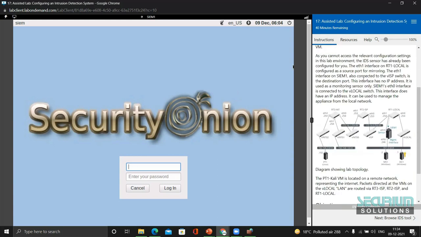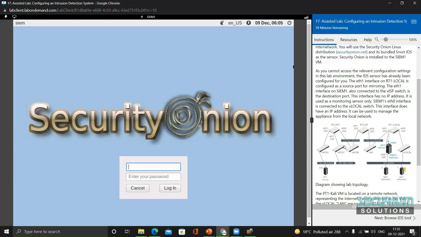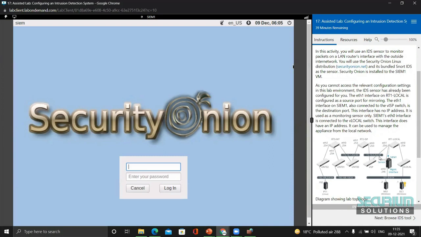Okay, we have a very big diagram in here. In the lab topology we have multiple routers in the middle, and two networks. The penetration testing machine belongs to a different network, and the Windows machine, MS machine, and the domain controller machine are in the different network. The interface has no IP address. We need to understand this. Okay, they've added the SIM in here with this interface. Great. And this interface has no IP address. It is used as a monitoring sensor only. So vlocal SIM1 Ethernet interface.